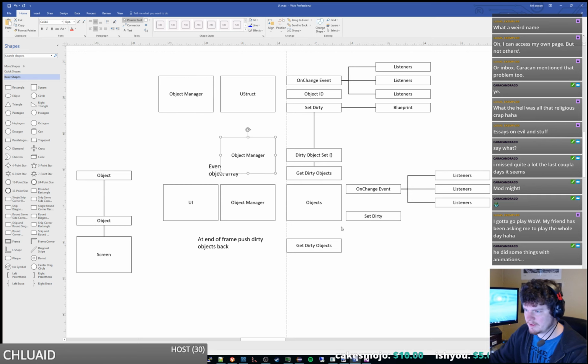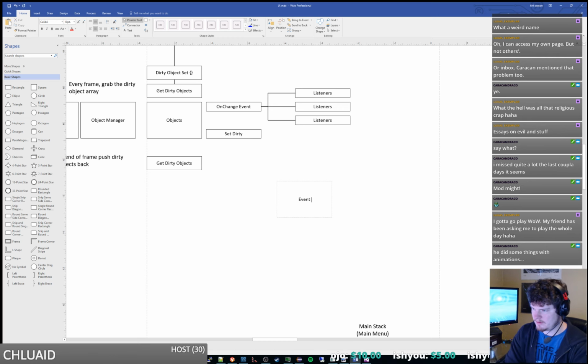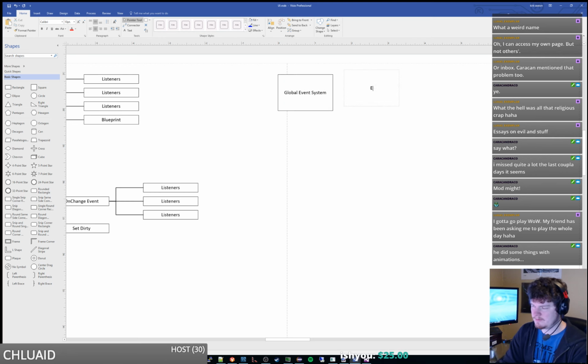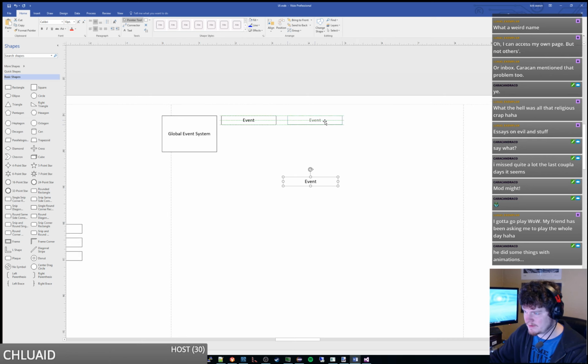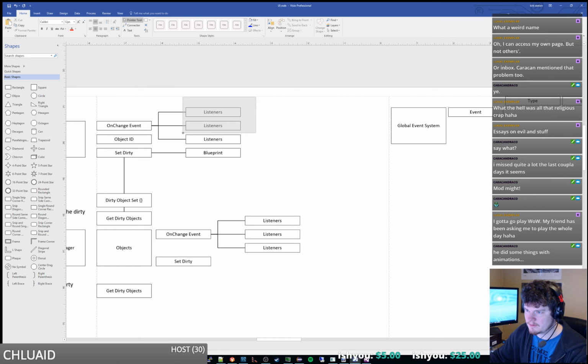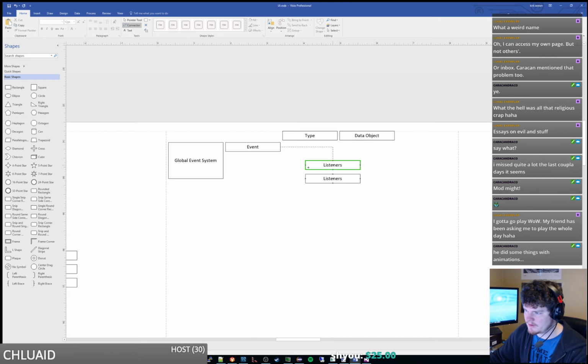So we need two systems here. We need one which is an event system, like a global event system. And the event is going to be just the type, and then it's going to be the data, so data object. And that's just going to be boom. So we need this in C++ land, and we need this otherwise. And so the event will just fire, and then we'll have all of our listeners listening to the event itself. And that should be easy enough to make in both sides.